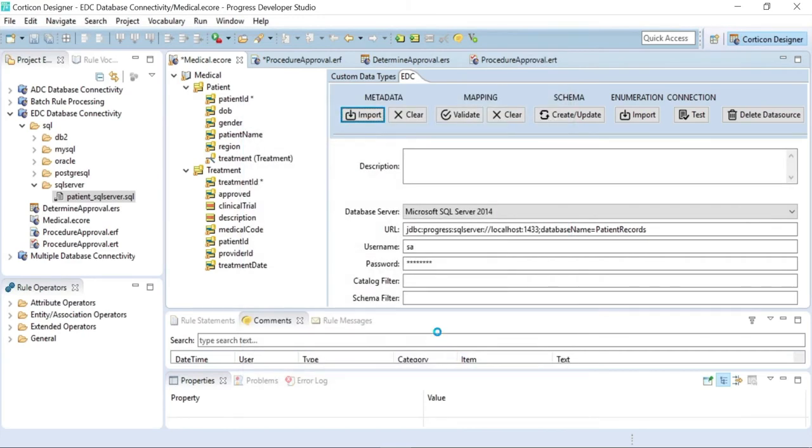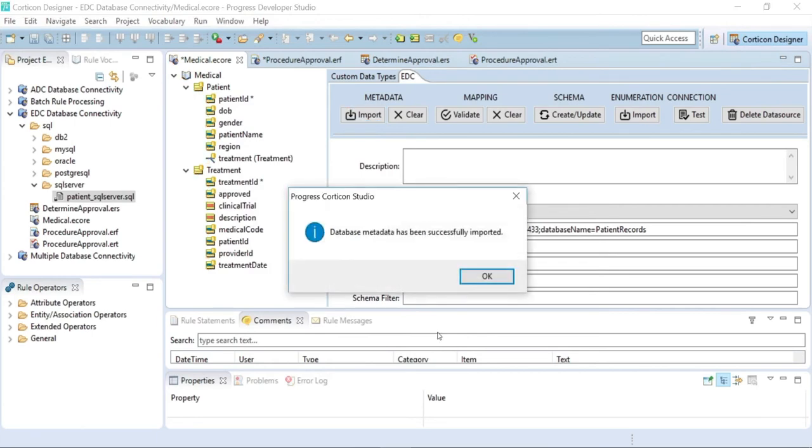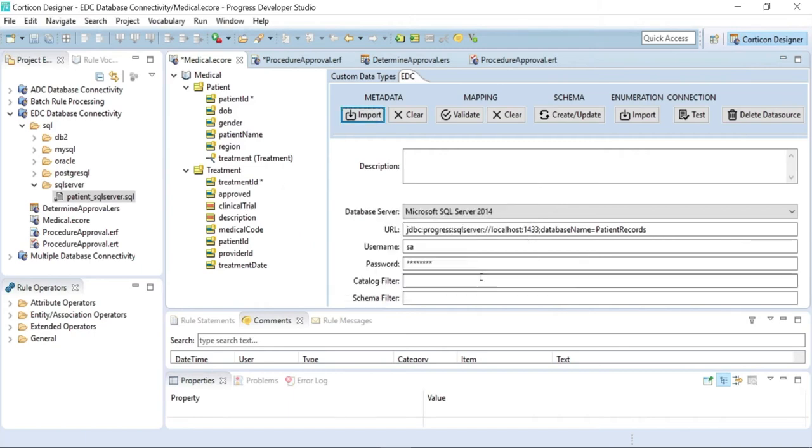What this is going to do is import schema information from the database and then use Corticon's smart matching technology to map your vocabulary to the database. So your patient will map to the patient table, treatment to the treatment table. This is something that can help you get started. You can certainly customize the mappings yourself.